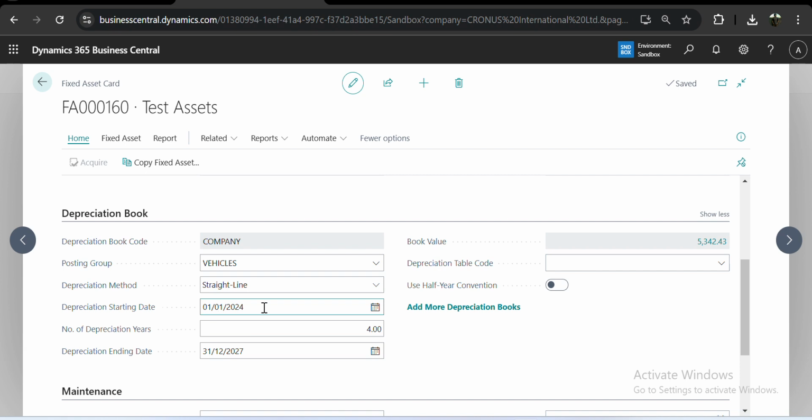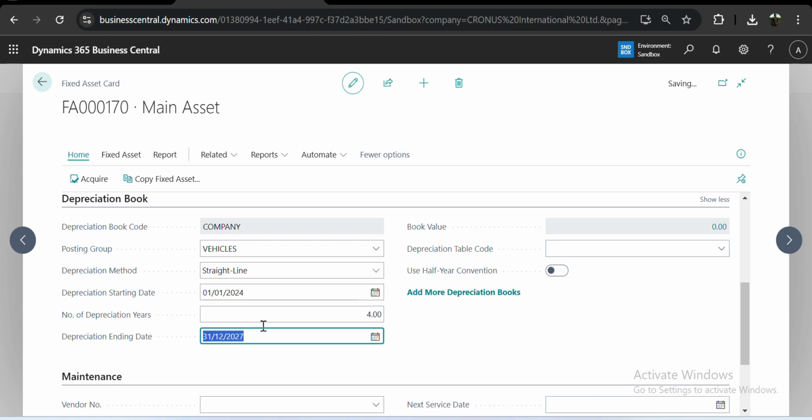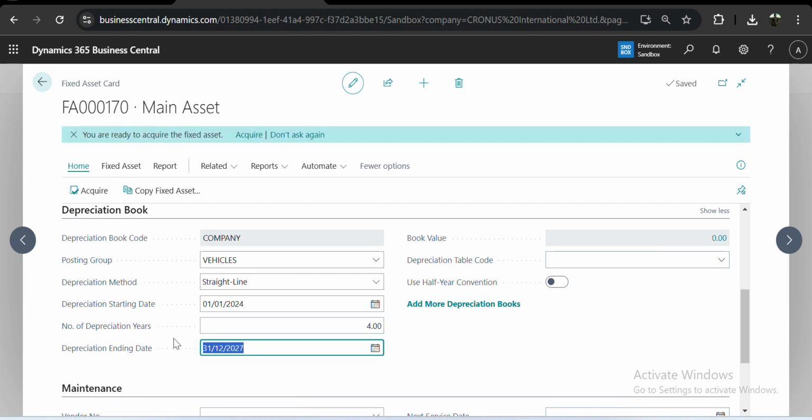I can even start the depreciation before acquiring. So there's no limit that you need to follow. Even if you want to start it later, you can do that. That's not a restriction. The next is the number of years, whatever the useful life of this asset is. For example, if I make it 4, it will automatically change the depreciation ending field.